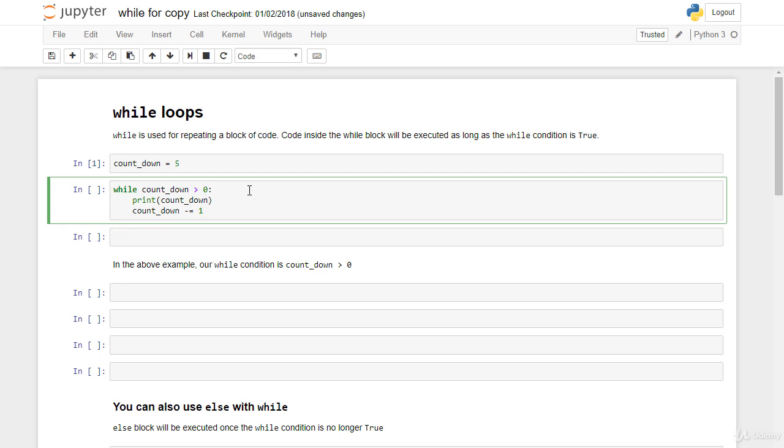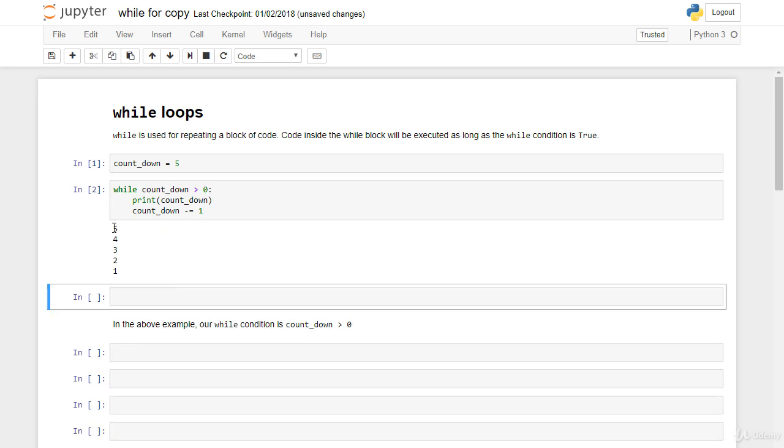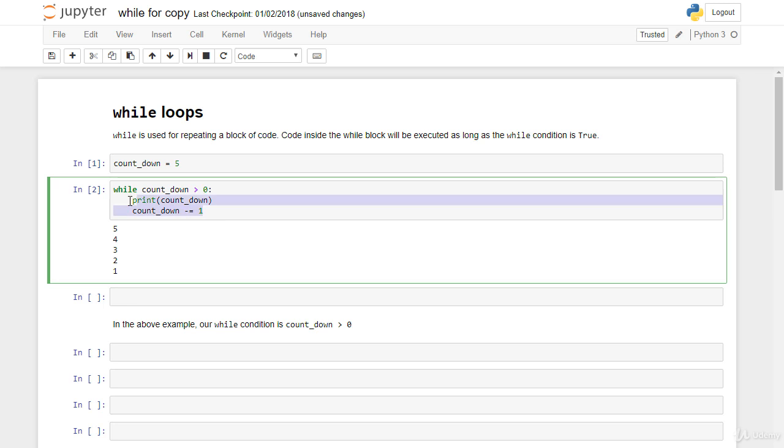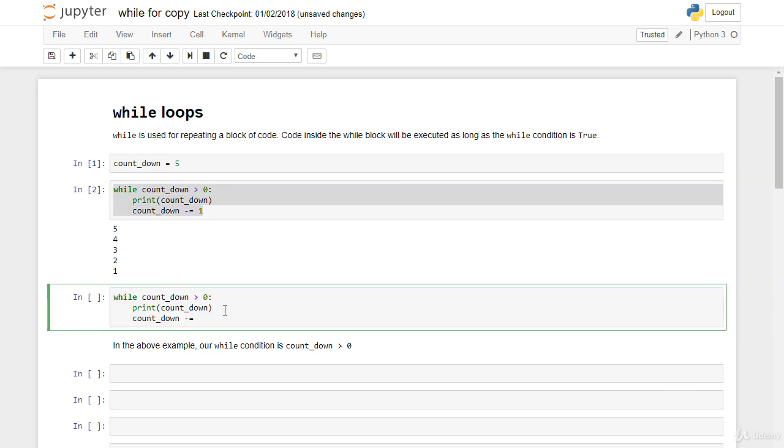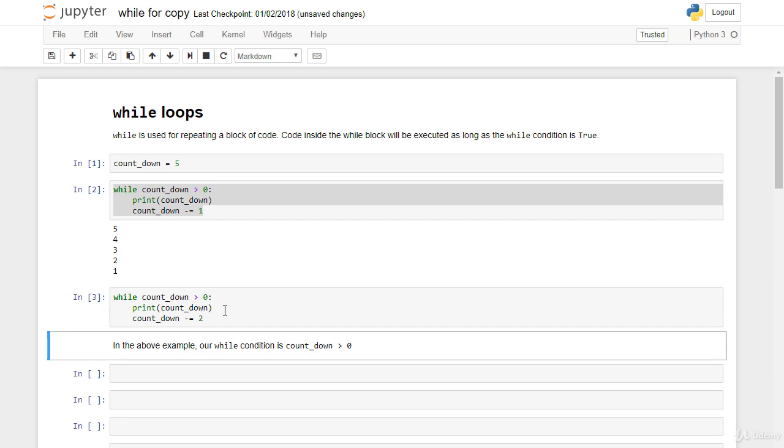Now I will press shift and enter, okay. As you see, now I see my result as 5, 4, 3, 2 and 1. Here in our while loop, our condition is countdown is greater than 0. Here what I said, countdown minus equal 1, that means decrease my variable each time by 1. Let's copy this code, and if I write a code like that, for example 2, I will run it again, shift and enter.